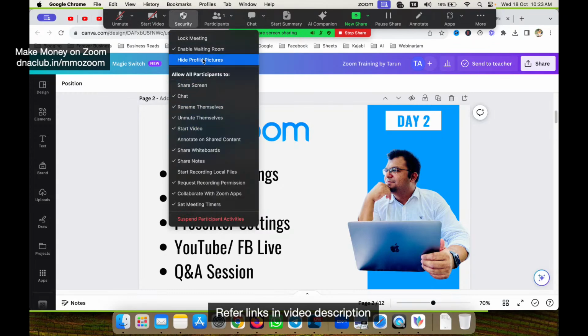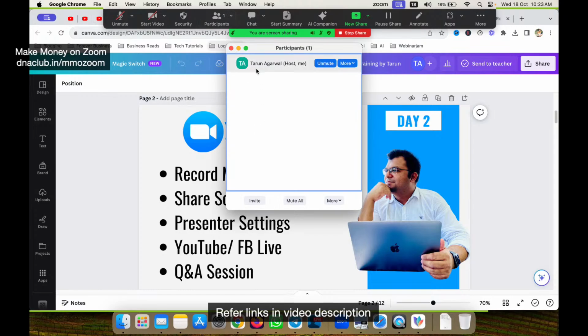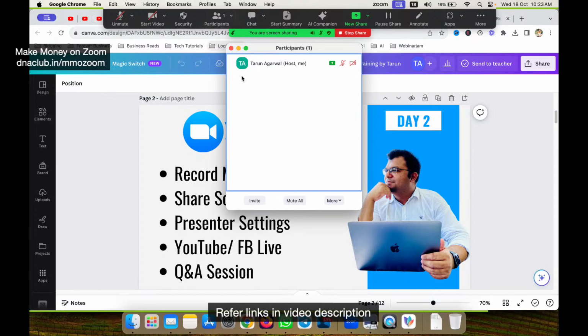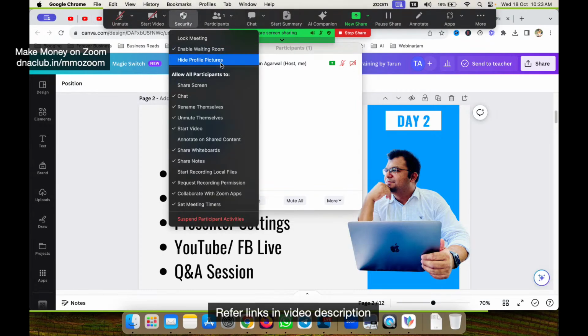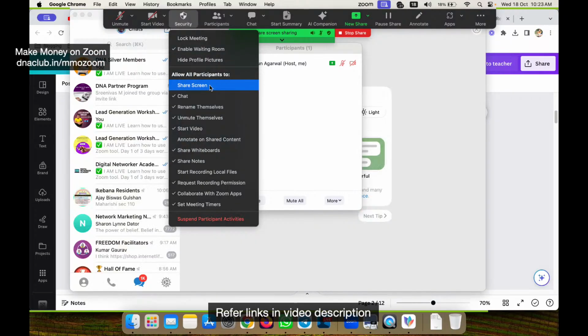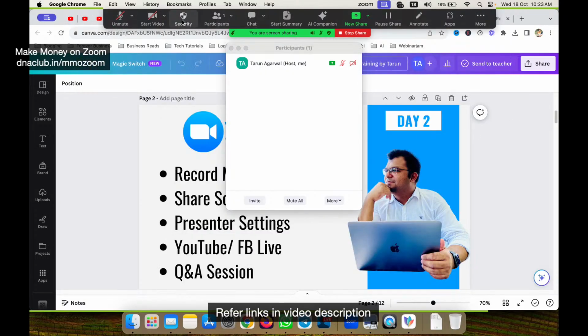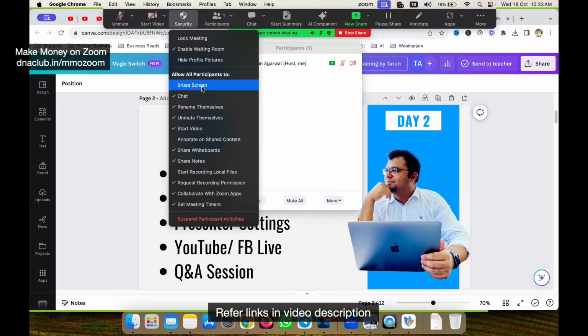Security. Okay, so hide profile pictures. If you have multiple participants, by default if they have set their profile photo, you can hide their profile photo in that case. Allow all participants to share screen, yes or no. I don't want to give them the option to share screen, hence I have unchecked this.